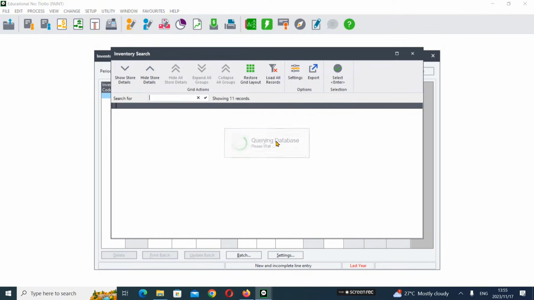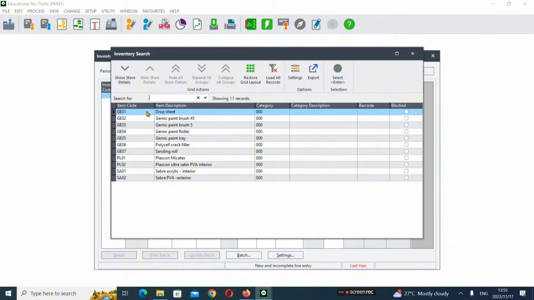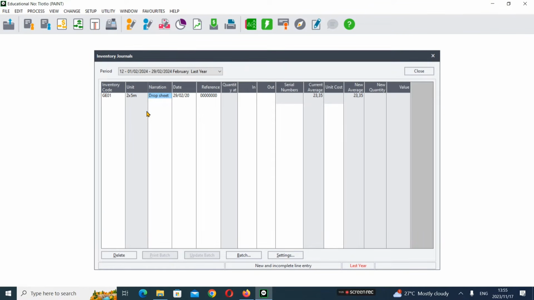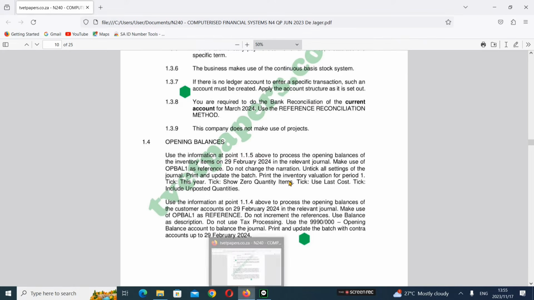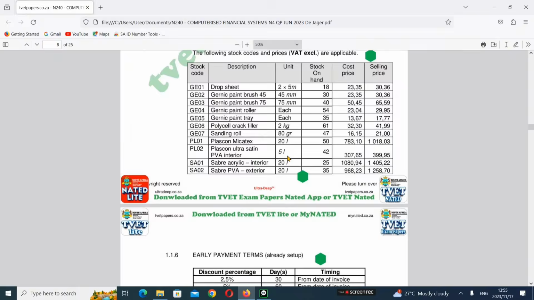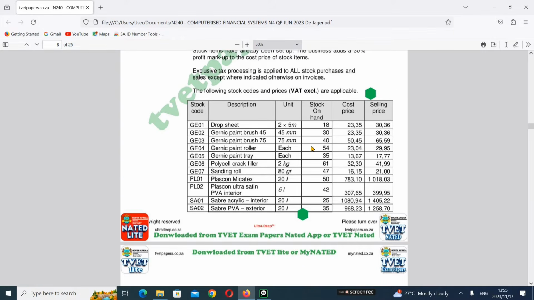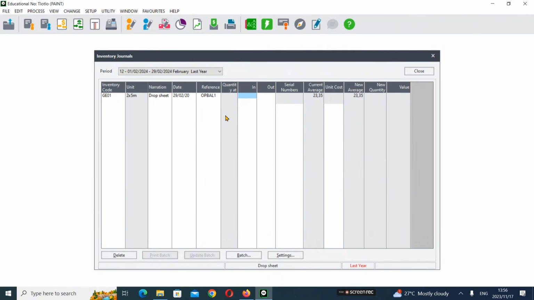Okay, so our first inventory, which is this, and then we say tab to our narration. They said don't change our narration, so we leave it as that. And then our reference, they said it needs to be opening balance 1. And then tab to our In, which is the stock on hand, these amounts. Now we need to write these amounts, which is the 18. We say 18. We say tab.